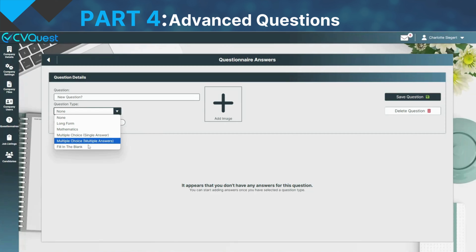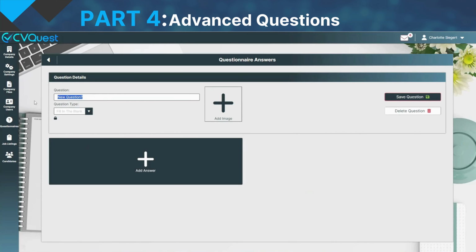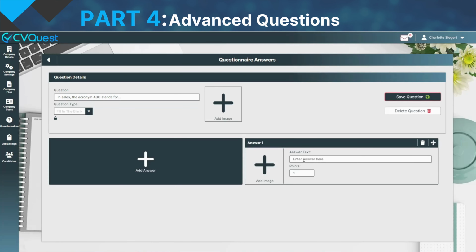Next, we'll cover the fill-in-the-blank question type. These types of questions are great for testing a candidate's knowledge of specific terms, processes, or technical details that are essential to the job. They encourage precise answers and can reveal how well a candidate understands key concepts.